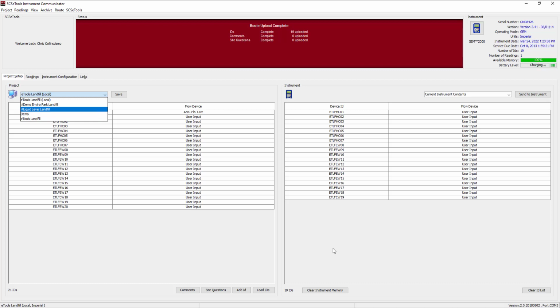You'll see on the right hand side, this is a list of the IDs that we currently have in the instrument. And on the top right here, just some information about the instrument. We have a GEM 2000 hooked up currently, just to give us an idea, making sure that everything's connected. You can see what the serial number is and all of that stuff there in the top corner.